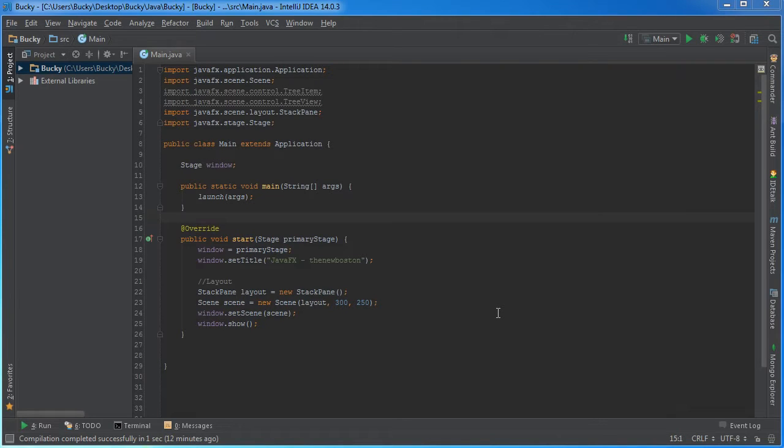Alright guys, in this video I'm going to show you how to create a tree view, and a tree view is a special type of list in JavaFX because what you can do is take your list items and arrange them in a hierarchy. And this is actually an example of a tree view right over here.